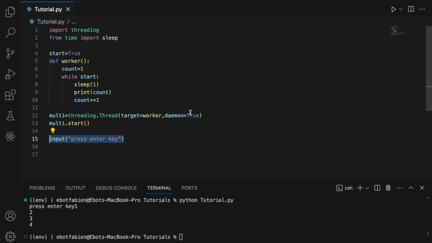So I hope you now understand what threading is in Python. If you have a question, please leave a comment and I'm going to answer it. Okay, now let's move to our quiz and answer it.